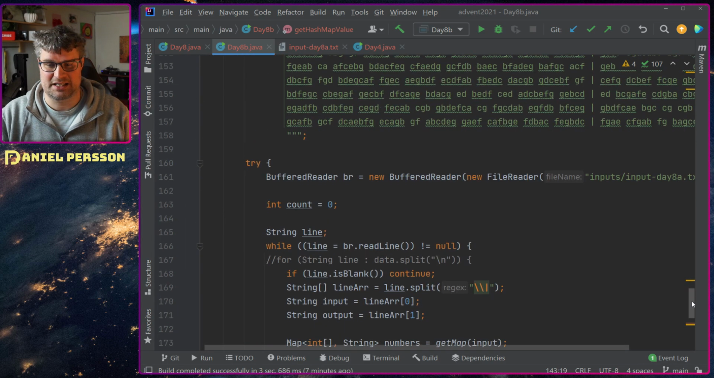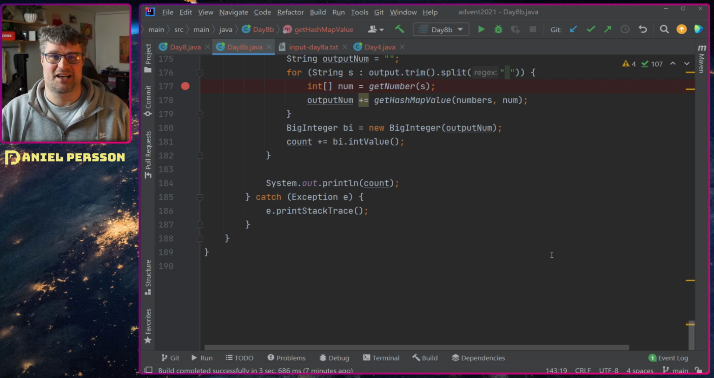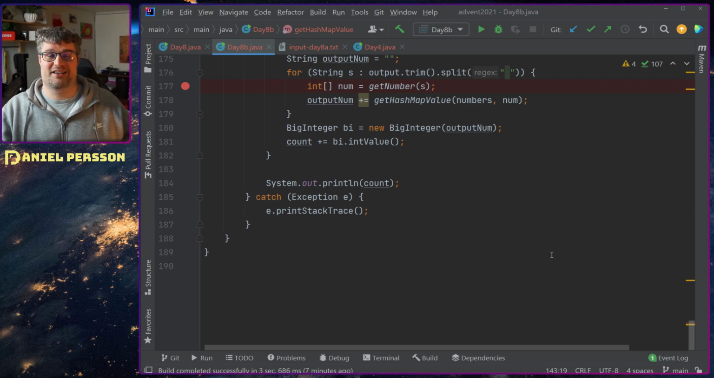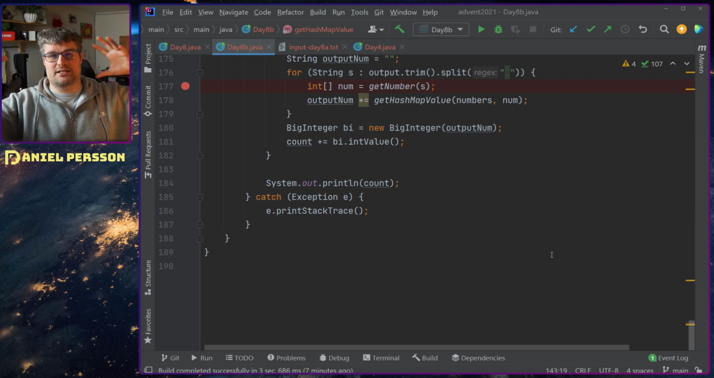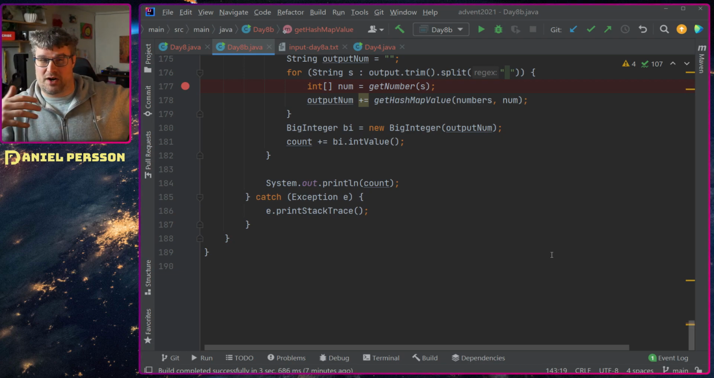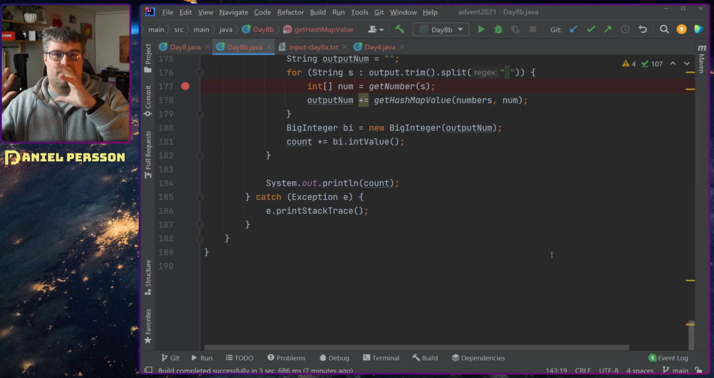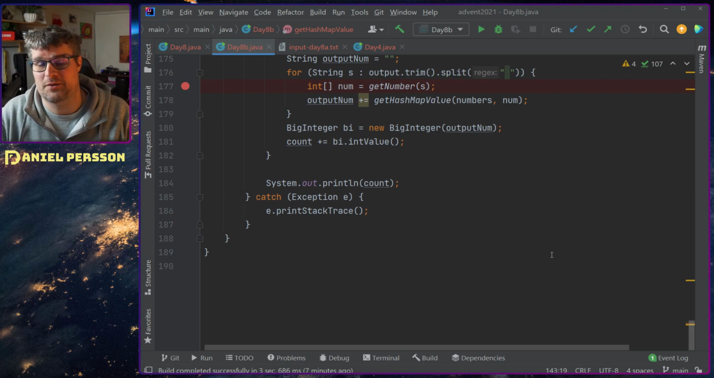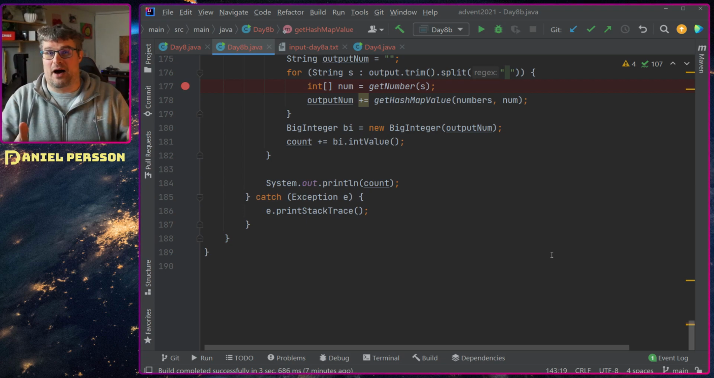So this day's issue was pretty fun. It was finding similar structure in a number and what you can subtract or add in order to find other numbers in the sequence. This is how I solved it.